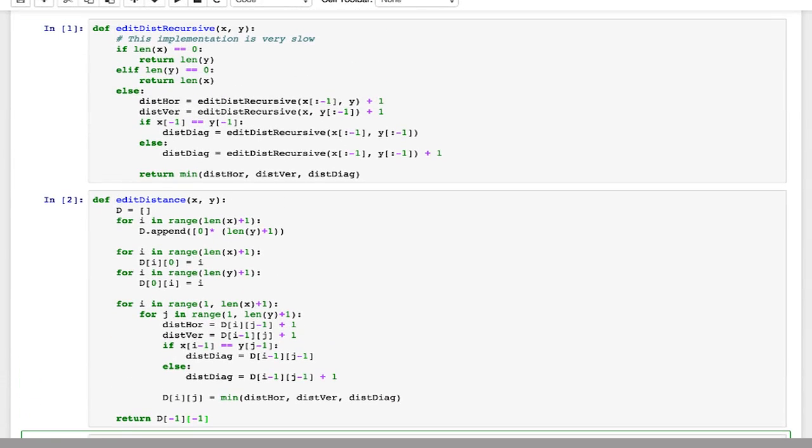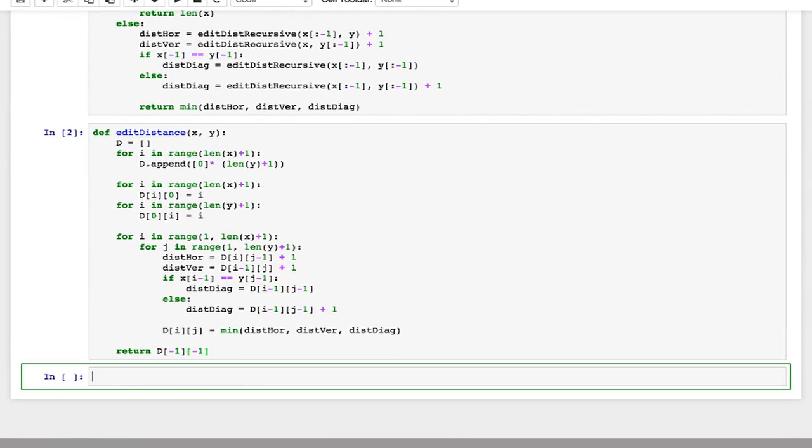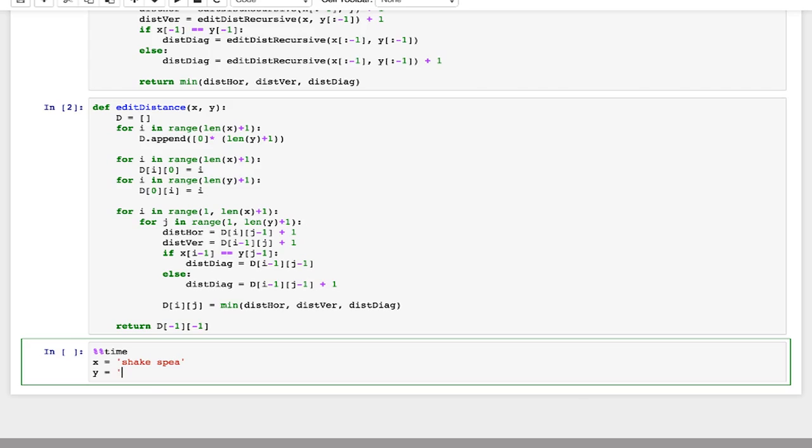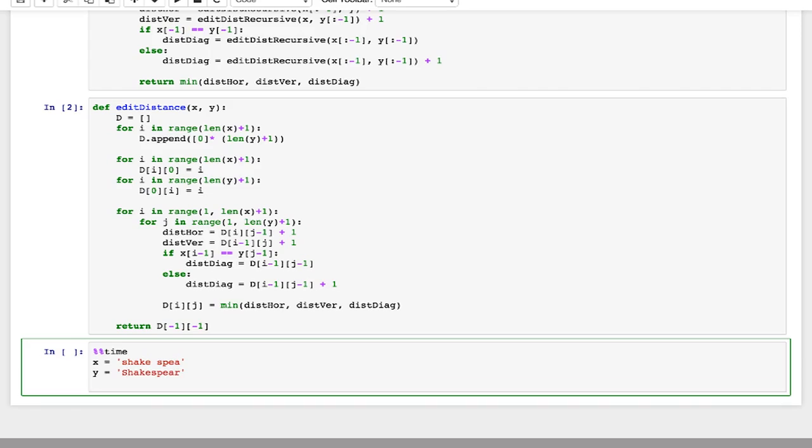I'm going to start by running the edit distance recursive function, and we'll see how long that takes, and then we'll compare the time against our new dynamic programming version. So this line will just tell IPython to print out the time that it takes to run this. I'm going to say x equals, just give it two strings that are somewhat similar here. And then I'm going to calculate the recursive edit distance for x and y.